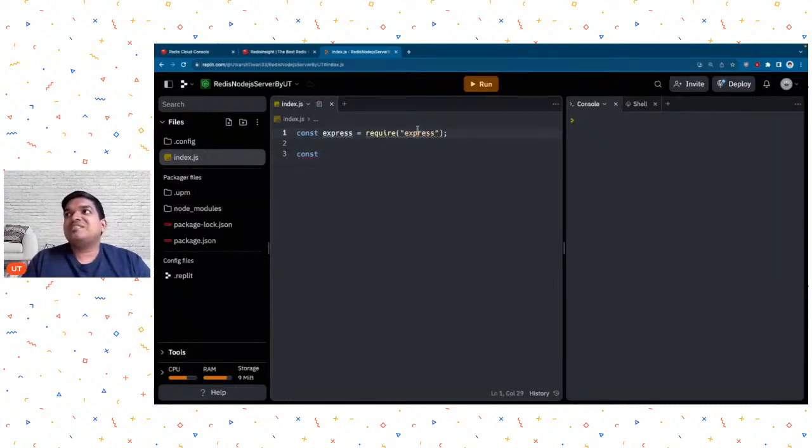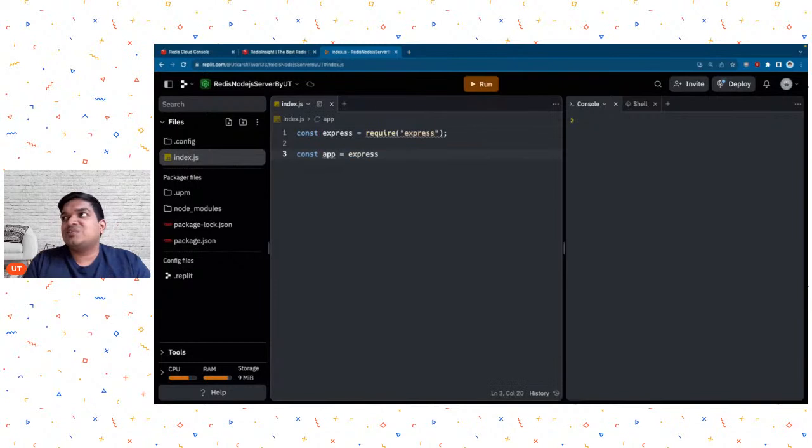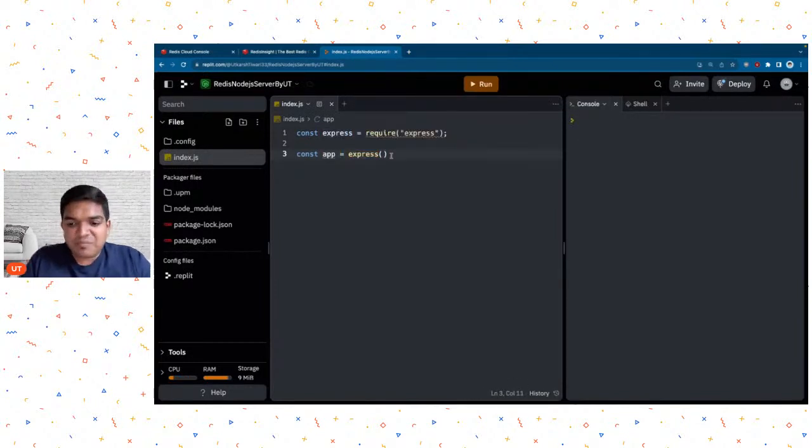So const express equals require express. This is the line where we say that we want to import the express library. Line number two is we are basically taking all the functions that are provided by the Express library and putting them in the app variable. Why are we doing it? Kind of, let's say, a convention. People have already done that so many times that it has become a standard, if you understand what I mean.